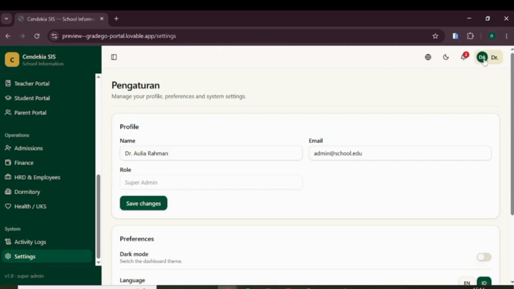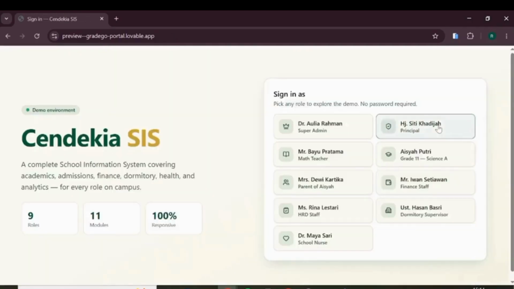So that's the overview of the school information system application. And this system provides numerous features to support academic activities, school management, and digital learning more efficiently.